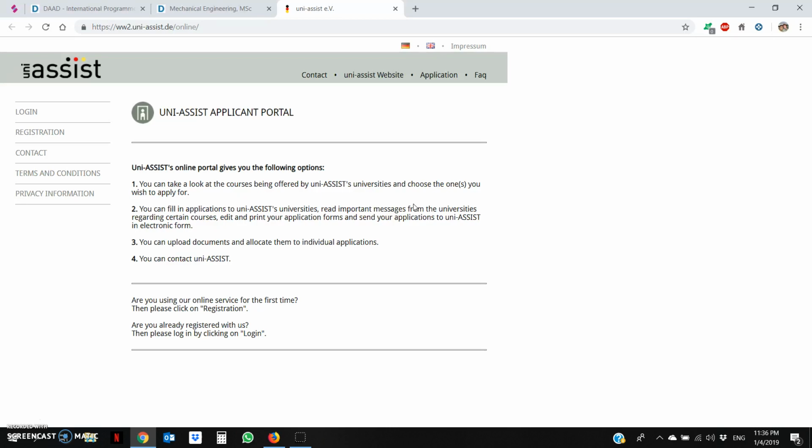So for this UniAssist, you need to pay an application fee. If you are applying directly to a university portal, like we did in the case of Stuttgart, in the case of commerce, then there was no application fee. But since this is a third party, they're using their manpower to assess your applications, they require the application fee.